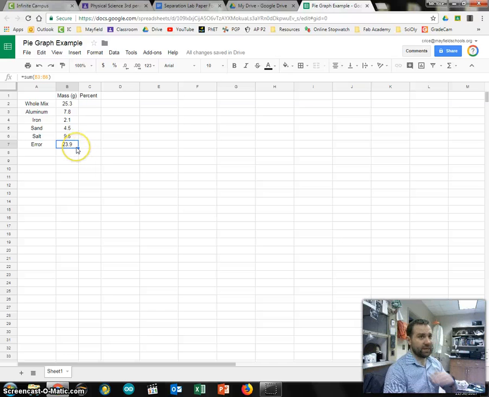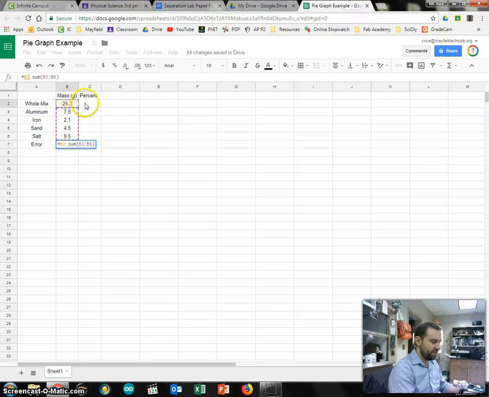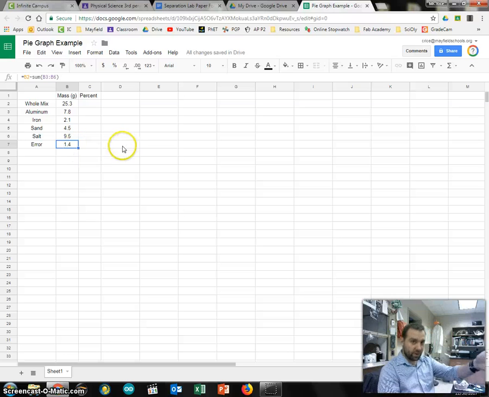Now my error is not 23.9. That's the mass of all these put together. Instead, I want to know how much of a difference there is between 25.3 and 23.9. So I'm actually going to change this to say I want to do this cell up here minus the sum of those. So if I do that, the error is 1.4.